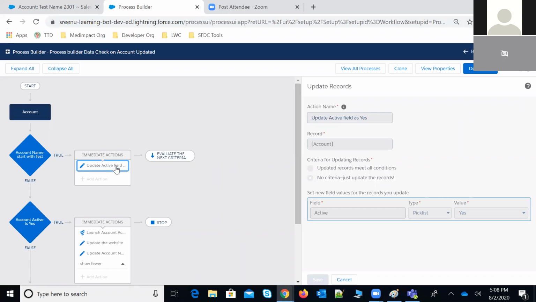Next. Once the field update is completed and the before update and after update triggers are fired, we have added here "evaluate the next criteria," meaning irrespective of the condition. Once the condition is true, after completion of the actions, it is going to check the next condition. Whenever we enable this option, it is going to check the next evaluation criteria. This is the next condition.